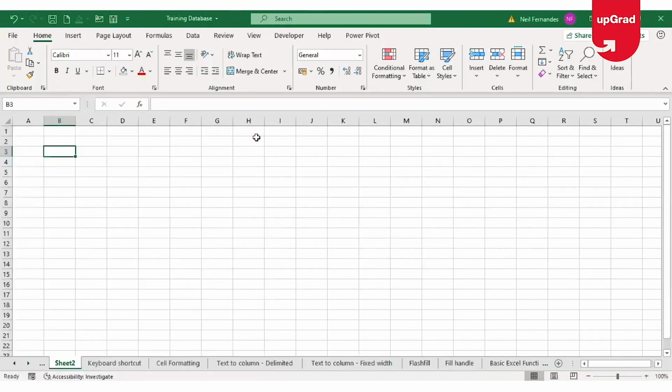So these are all the shortcut keys that I have shown you today, which are the essential shortcut keys you can use to make your life simpler. You can use these in your day-to-day work, which will help you save time as well as make your work more efficient.